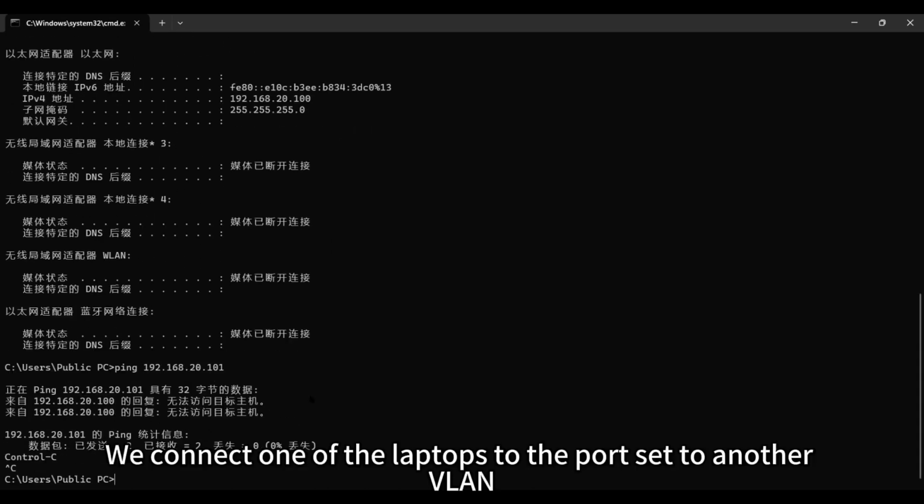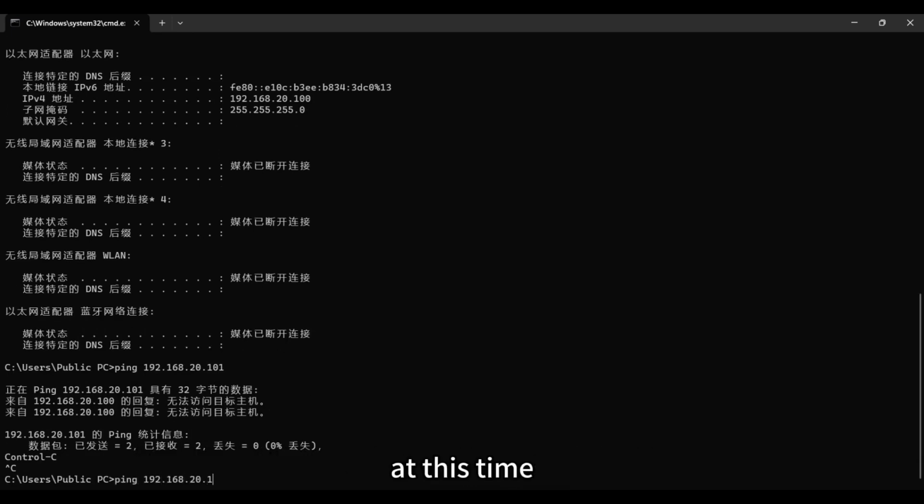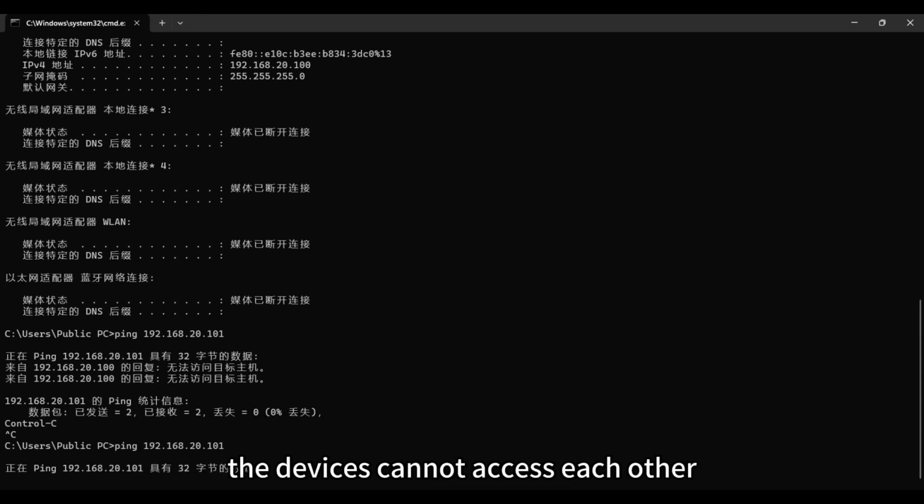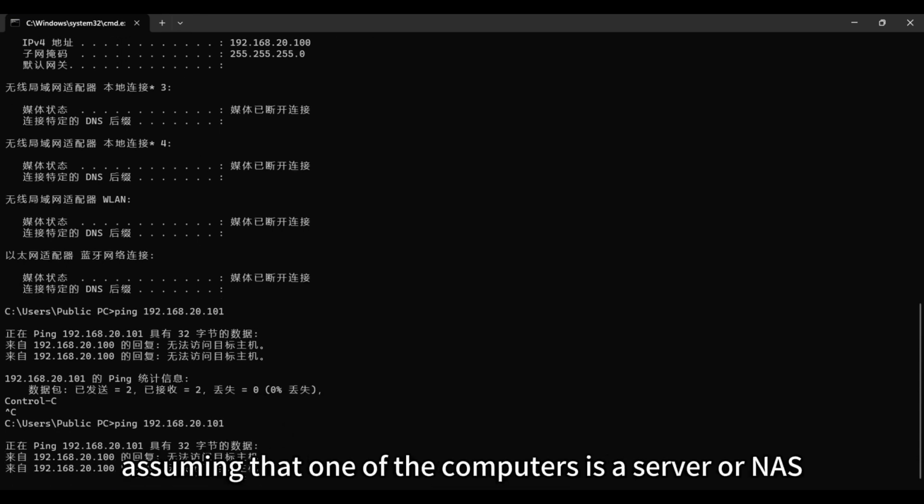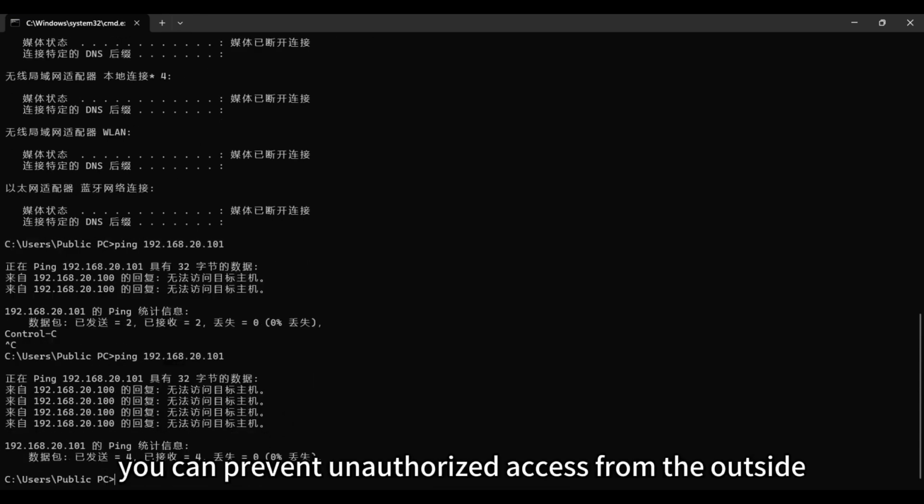We connect one of the laptops to the port set to another VLAN, and then ping test. At this time, the devices cannot access each other. Assuming that one of the computers is a server or NAS, you can prevent unauthorized access from the outside.